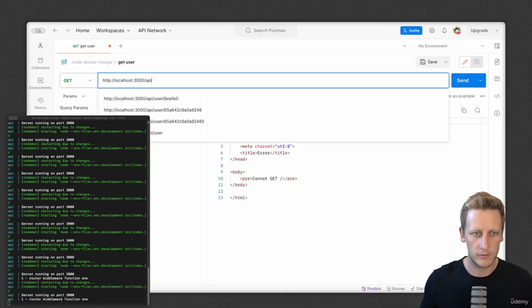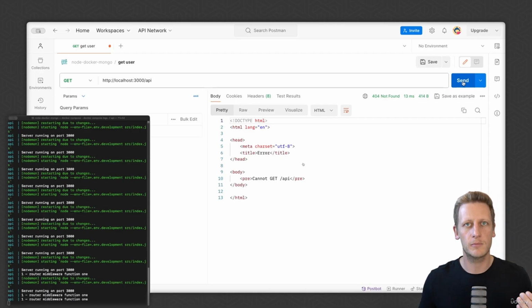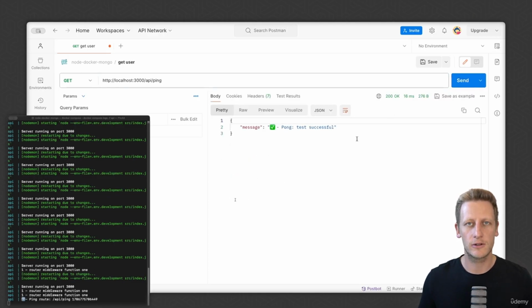If I send something through to /api, you'll see that we still hit that middleware function on the router. If I do a /api/ping and I hit send here, you'll see we get back a 200 with the JSON payload, and we don't actually hit our router middleware. We're only hitting the middleware that has been registered on the Express instance itself.